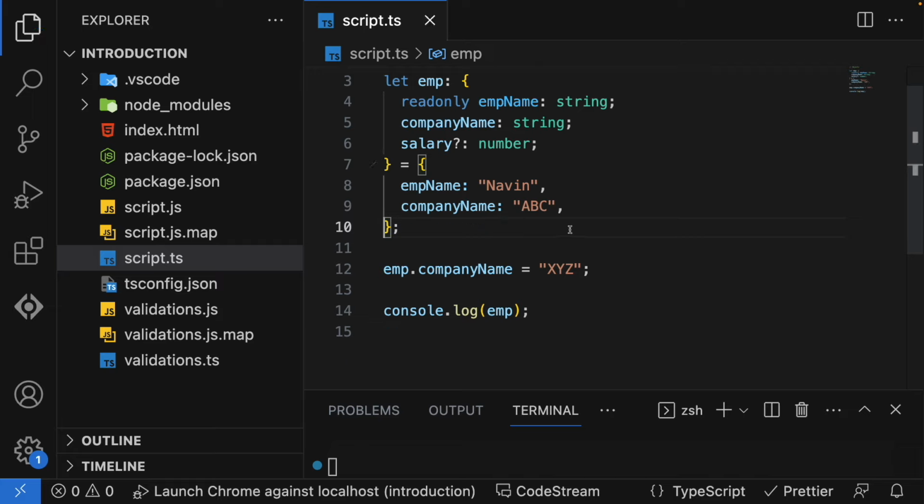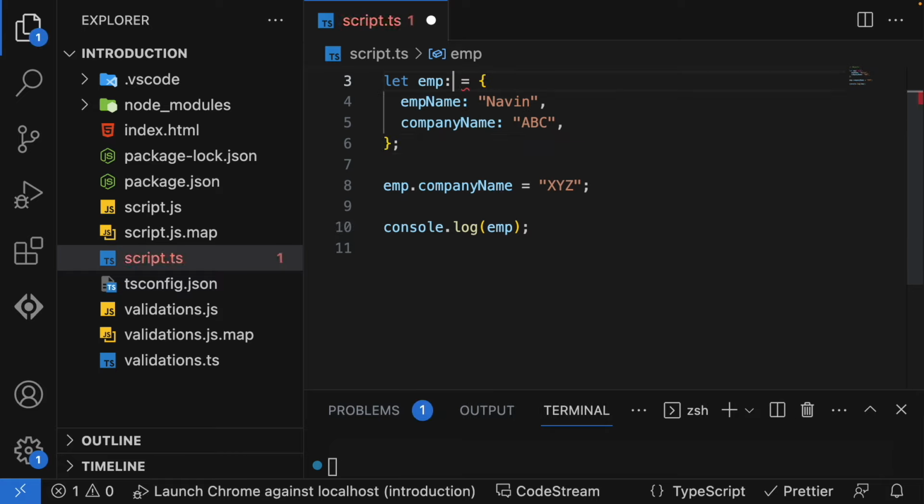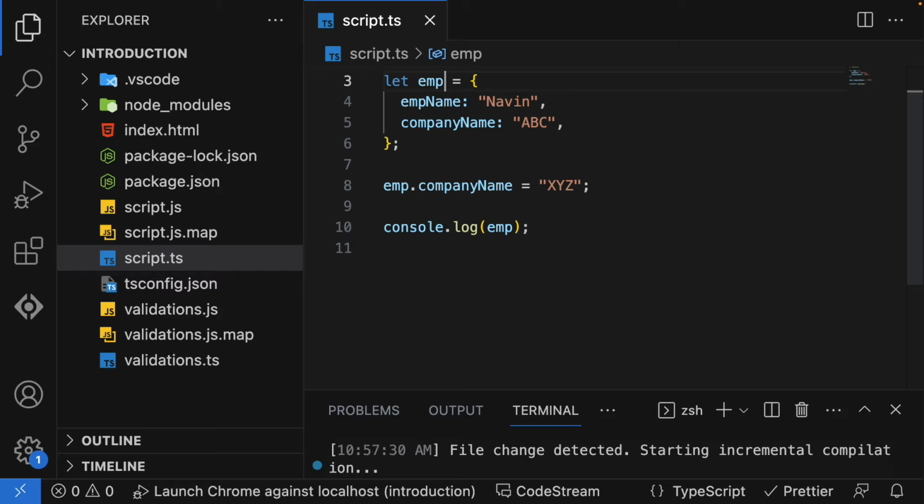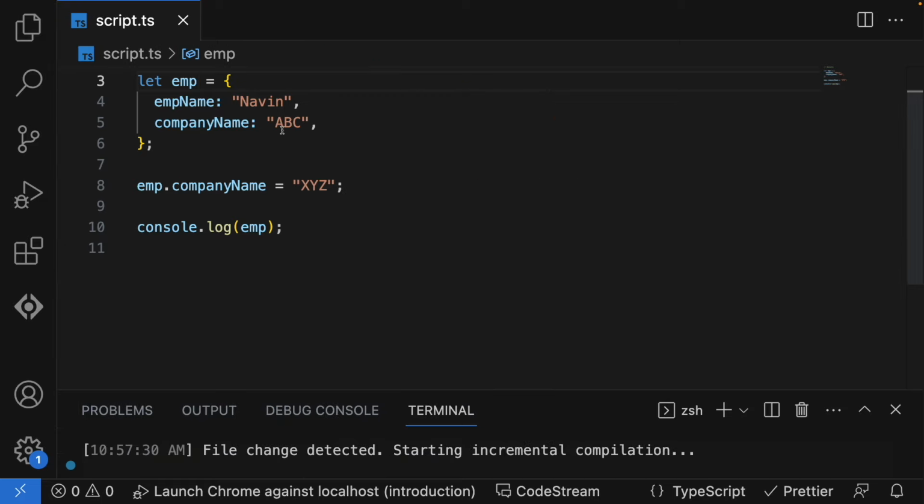Let's try to understand one more interesting thing, that is the nested object, where we can write an object inside an object. I'll just try removing this particular information over here just to make this code simple. Okay.